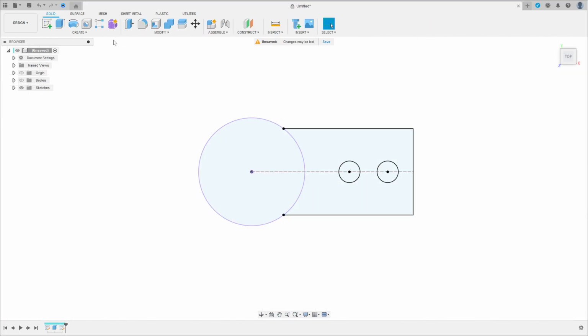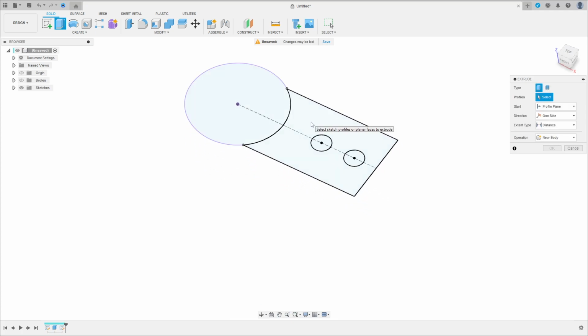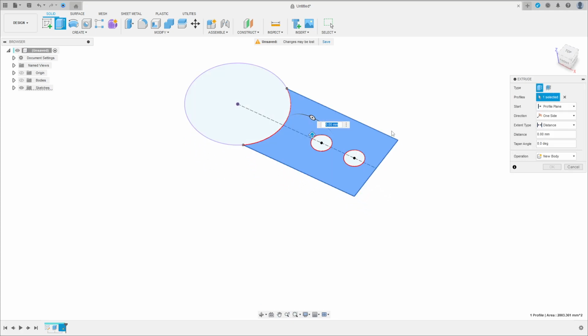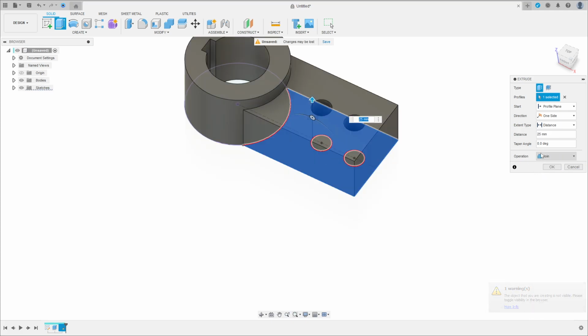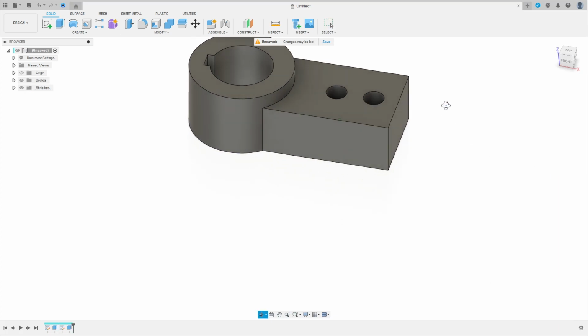Finish the sketch. Go to extrude. We have this profile here. Extrude this 25 millimeters. Let me show the body here. Operation join, press OK. We have this. Okay.